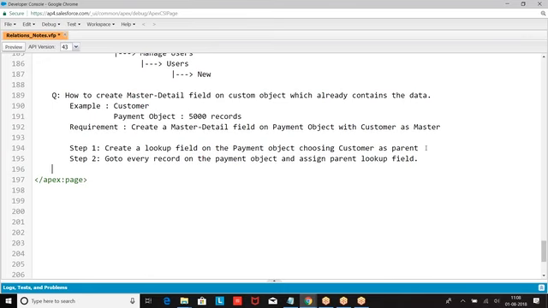Okay. Then step number 3, convert the lookup to master. Change the data type. Change the data type from lookup to master detail relation. I hope you are good with this. Am I clear with this?